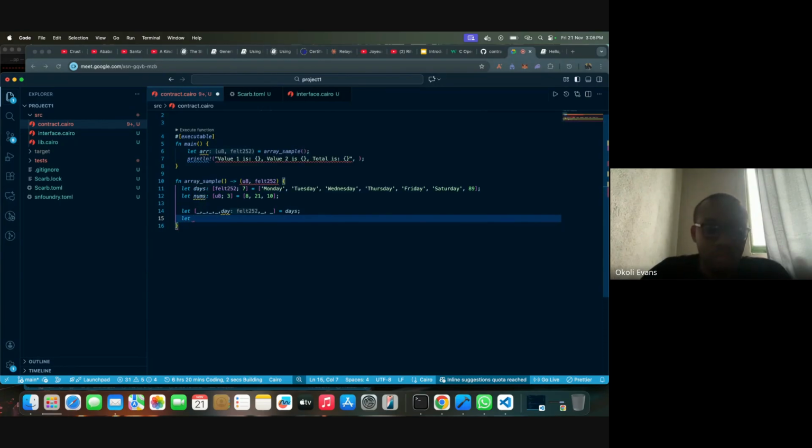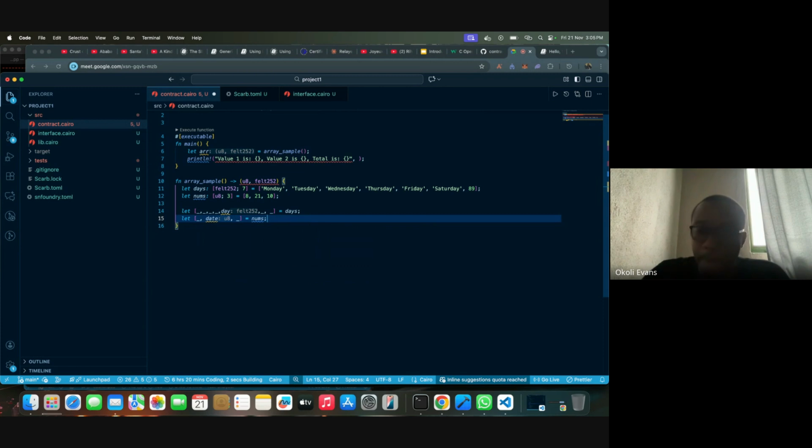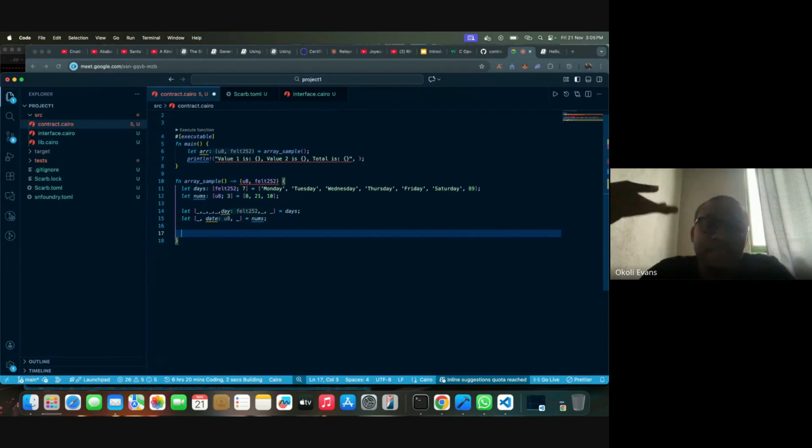So we need only the second value. Let this be the date, and this is equal to nums. I'm sure this is not difficult. It's what we already know from our previous programming knowledge, like JavaScript and the rest. So I'm sure it's not difficult to follow, and I'm trying to explain as much as possible.